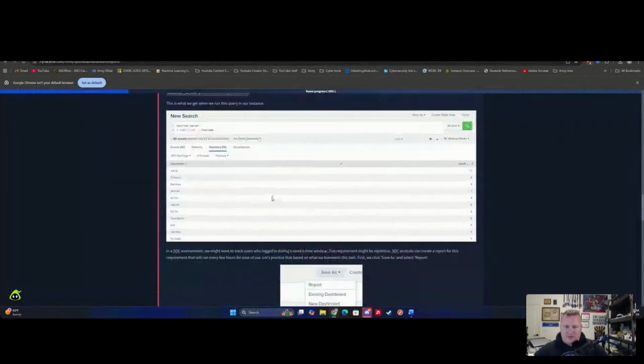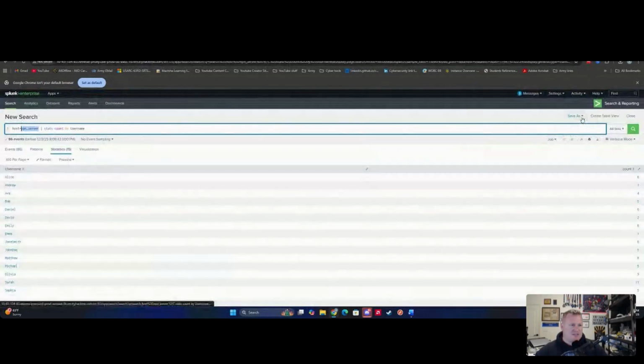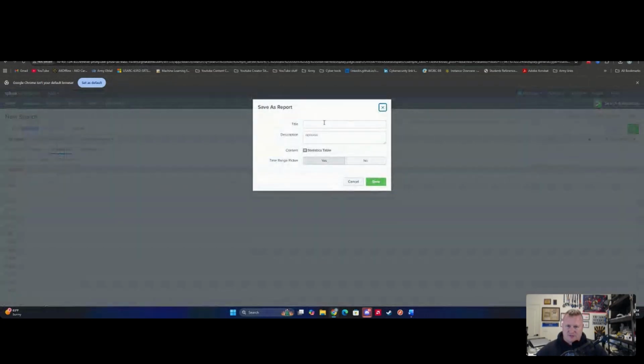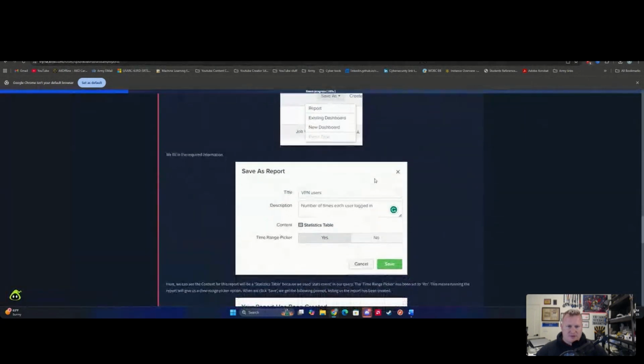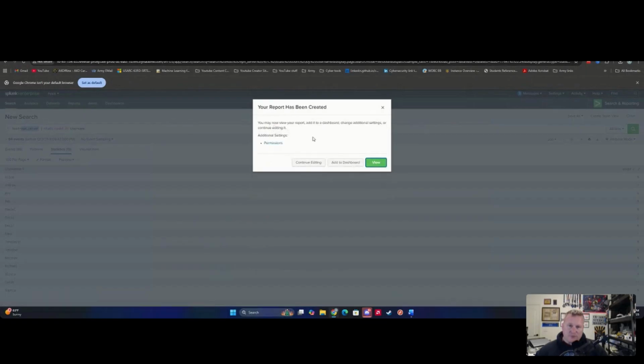So let's keep moving down the line here. So we're going to save this. We're going to go here to save as and save our first report. Save this as a report. I'm going to go ahead and keep this as VPN server. Put this as range picker. Do we need to have the range picker on? Range picker, yes. So hit yes, we need static table, can hit save, and boom, we've now created the report. So perfect.